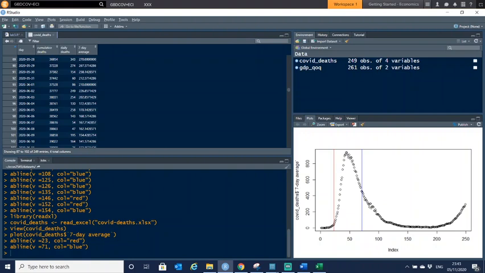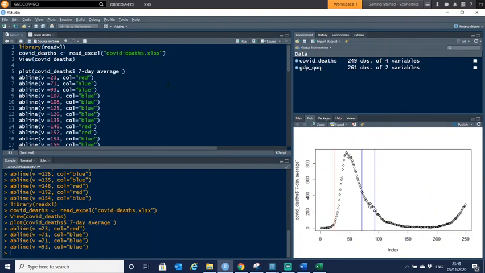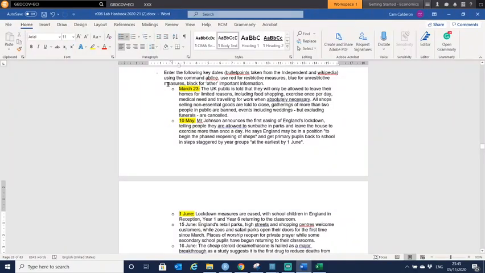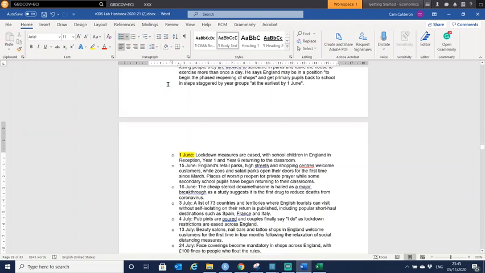Okay, 93 is actually June the 1st, as you can see here. So that means, guys, that this is correct, and I can hit Control Enter for this ease of the restrictions. Further to that, I have that on the 15th of June, in England, retail parks, high streets and shopping centers welcome customers, etc.